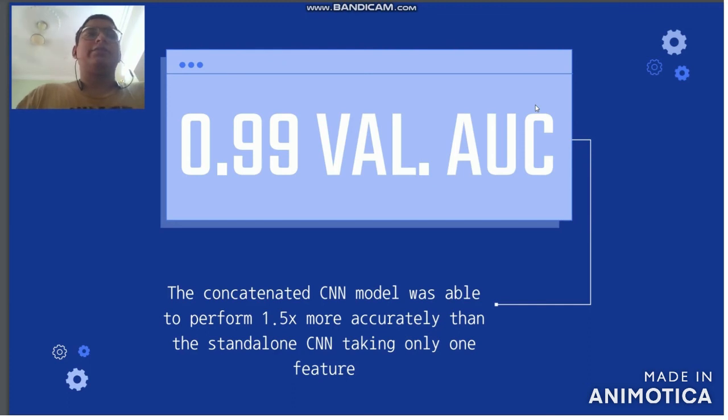So this method of concatenating two neural networks and using it to classify these radar signals was a great success, and it was performing a lot better than the baseline convolutional network. And that's it. This is our solution, and we would like to come up with new solutions and new such projects in the future.